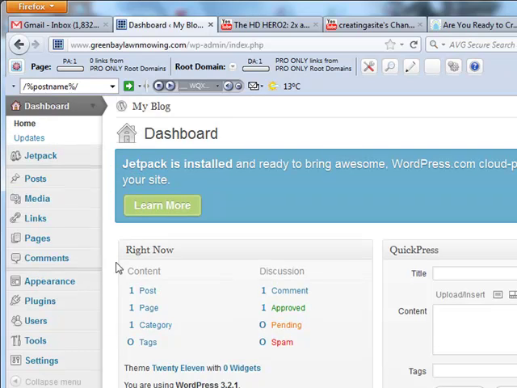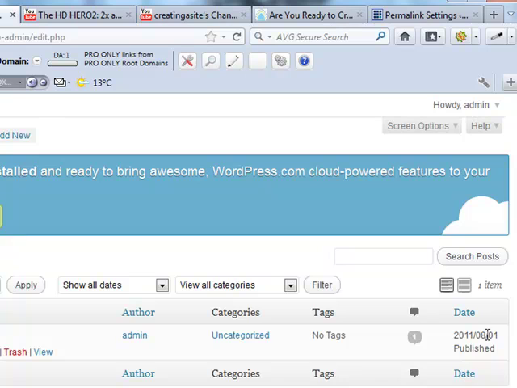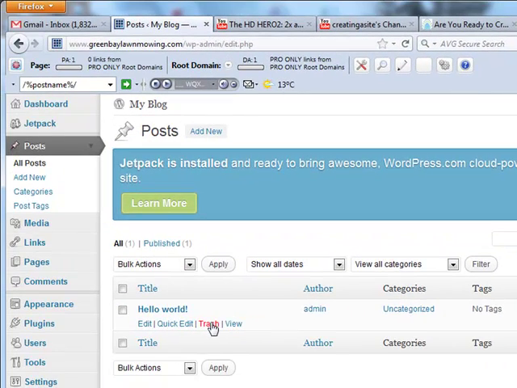So just to create a post, let's go under posts here on the left, and it's just going to show you all the different posts that you have, and obviously right now you only have one, so it's just taking a second to load here. Okay, your first post is Hello World. The author is admin, that's you, and it's not categorized and it shows a date published. So what I'm going to do is I'm going to just hit the trash here.